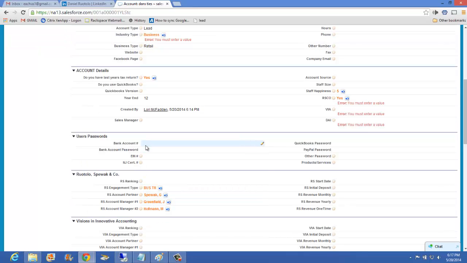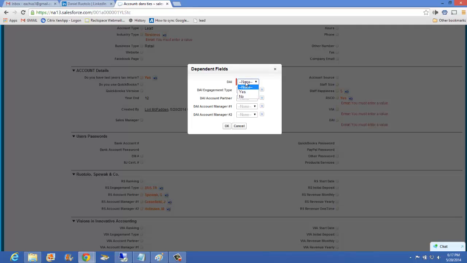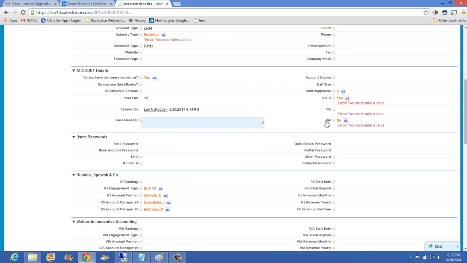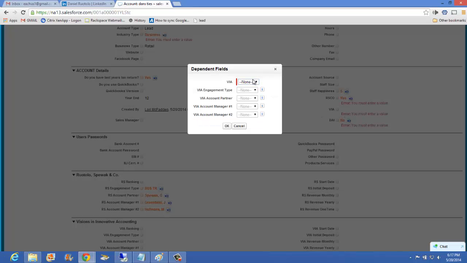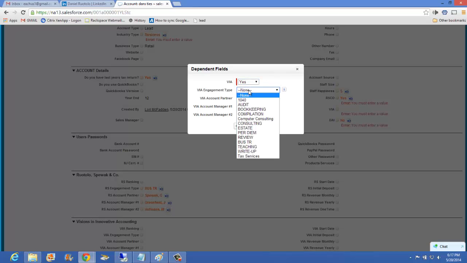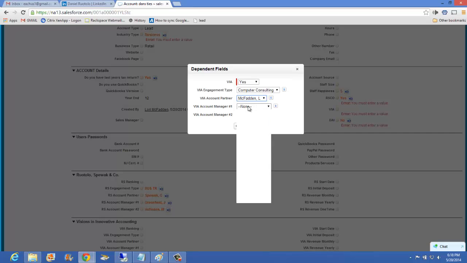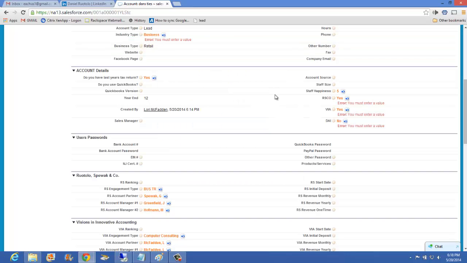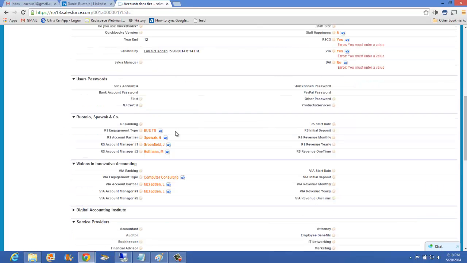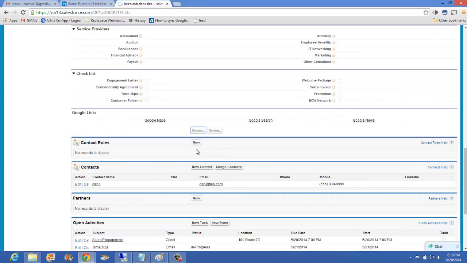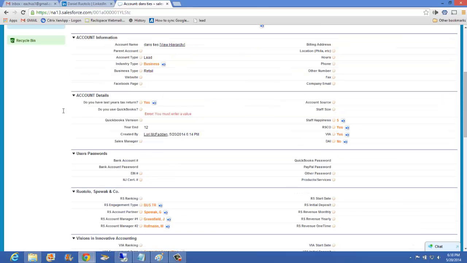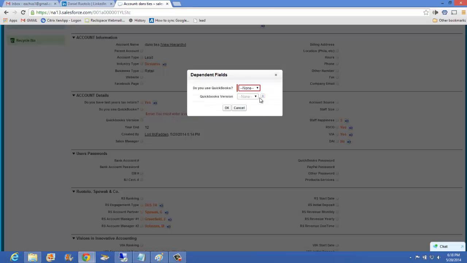And then you do DIA, there is nothing, and most of them don't have any right now. And then for VIA, it is VIA, and its engagement. We're going to say QuickBooks training, which is peer consulting, and that was done to Lori, and Lori's actually the account manager on that. So then you click save, and we'll go back up and explain the rest of it. This didn't save, so let me just hit no for now.